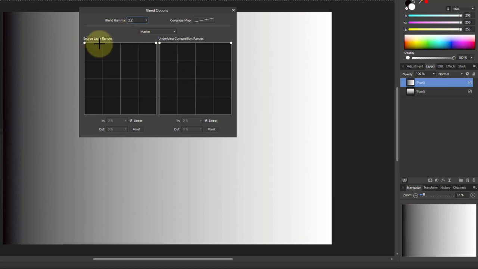So, the left-hand one here says source layer ranges. It's talking about what it's going to do with this top layer. And so, what I get here is from left to right, it goes from black to white, in the same way that curves does. Up and down is transparency, so from the bottom, completely transparent, to the top, completely opaque, so I'm only going to see the top layer.